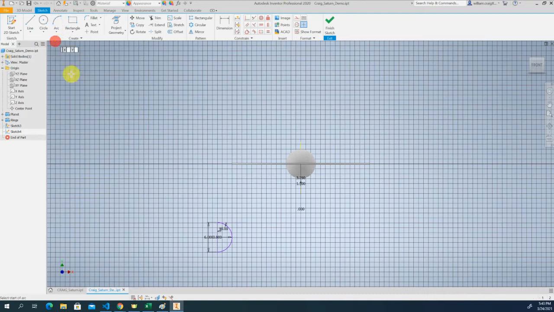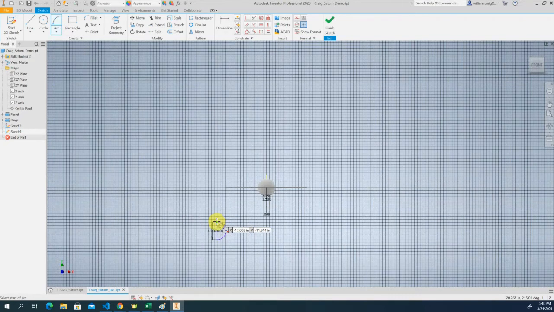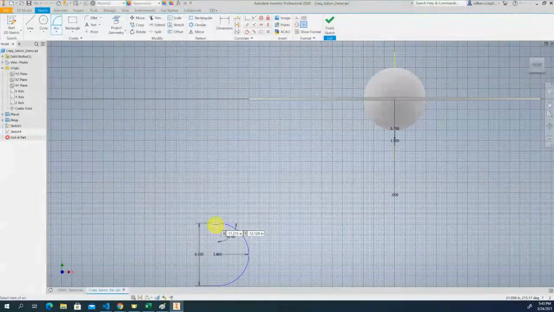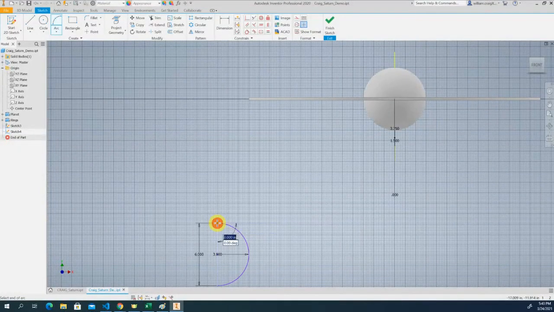Arc. Once again, 3-point. I am going to start from the end point. I'll wait for that green dot to show up. Perfect. I'm going to come up. This is going to go up 6 inches. My degrees, 90. I'm nice and perpendicular. Happy with that. And now I am going to come out this way 3 inches. Press enter.